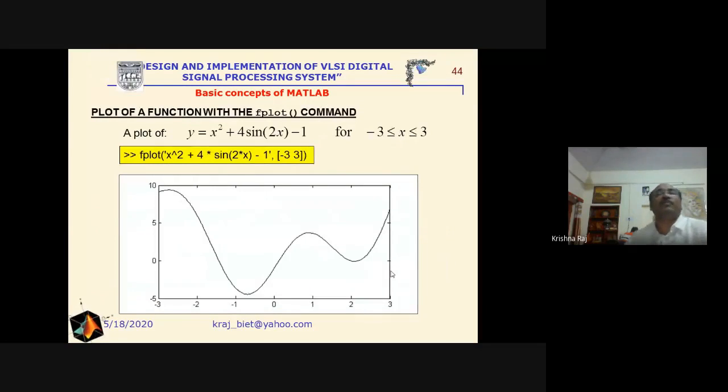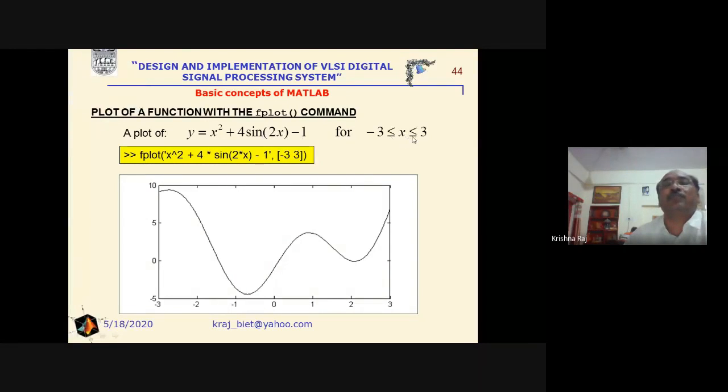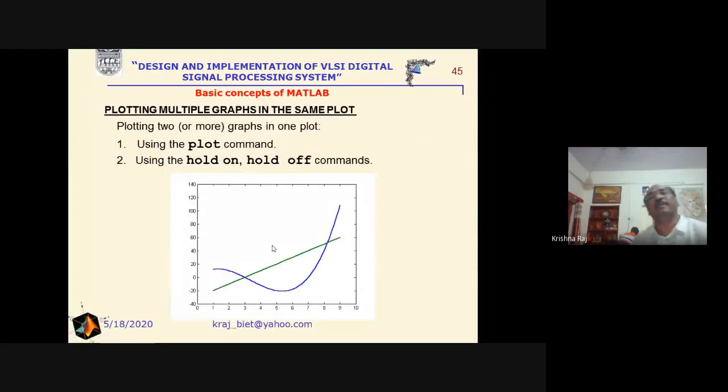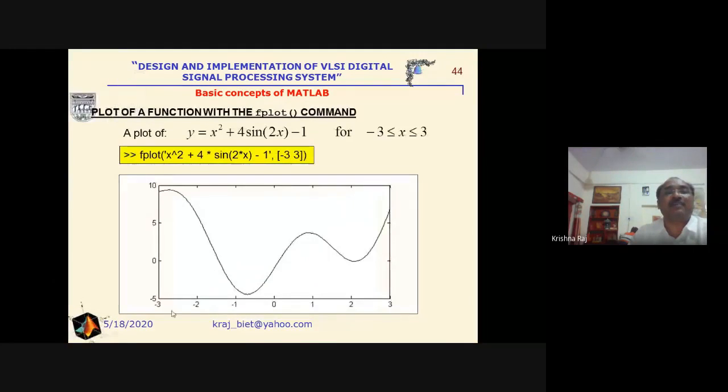Now see, this is the function. Suppose the function is given as y is equal to x square plus 4 sine 2x minus 1, and the range of x is minus 3 to 3. Then we write fplot and define the function itself, and then in the bracket we have to define the range of x. We will get the graph between the function and the range of x. From the previous one, if we see, we will find that the range is from minus 3 to 3 here.